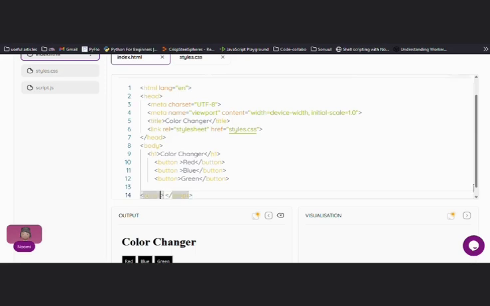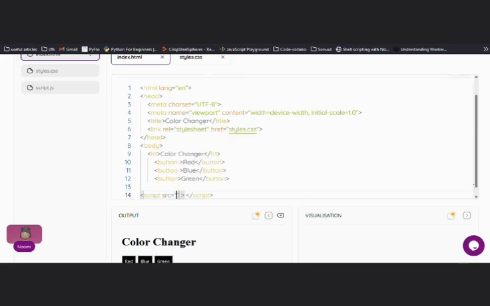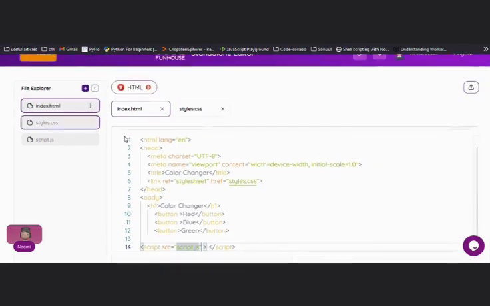And then the script element also takes in an attribute called the source attribute. The source attribute takes in a value of your JavaScript file, so the name of the JavaScript file, which is script.js. Now we have also successfully connected our JavaScript file to our HTML.